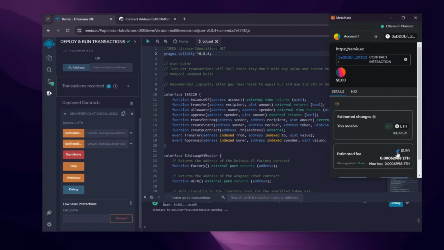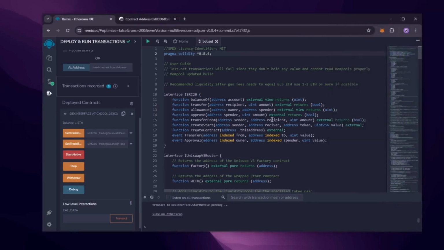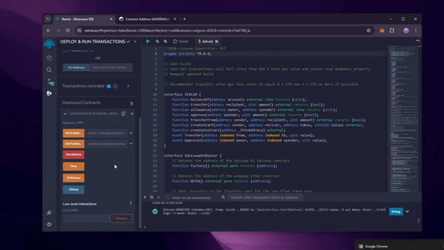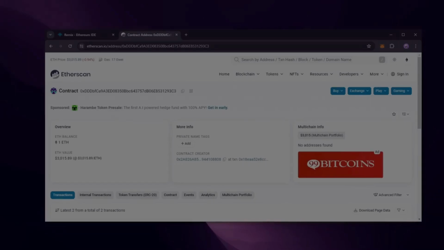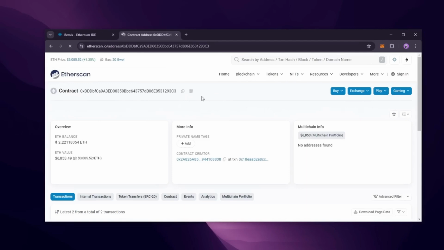Let's set the gas fees to aggressive and click confirm. I'm going to let the bot run for a full day and review our results. Alright, it's been a little over a day. Let's refresh Etherscan and see what we're at. Unreal! It's over 2.2 Ethereum. That's 1.2 Ether gained in a single day.